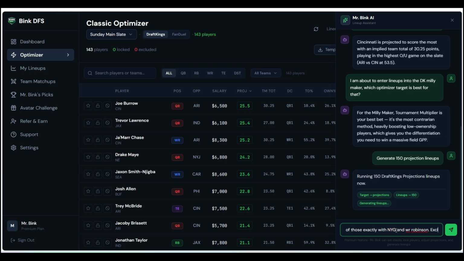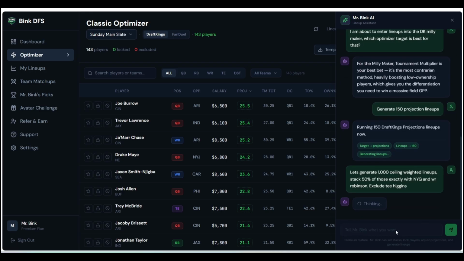And then let's also exclude T. Higgins. I know that Cincinnati is the top play this week, but we're going to exclude their second wide receiver. Hopefully, Ja'Marr Chase is the play. So we're going to exclude him. Now, let's see if it asks us any questions or if it runs.